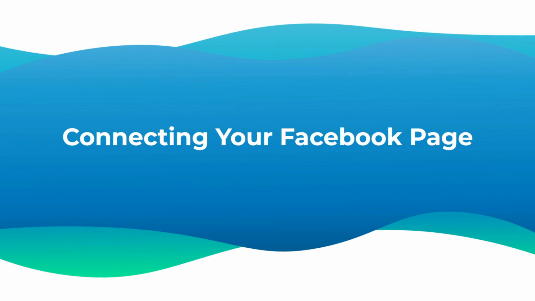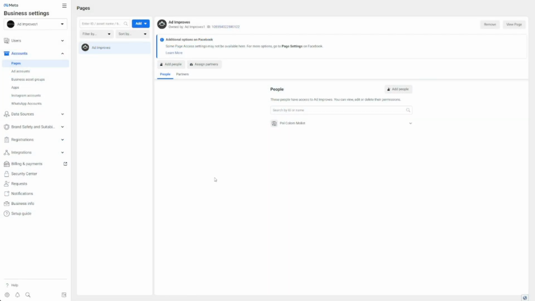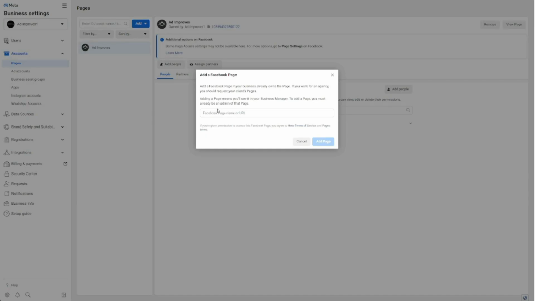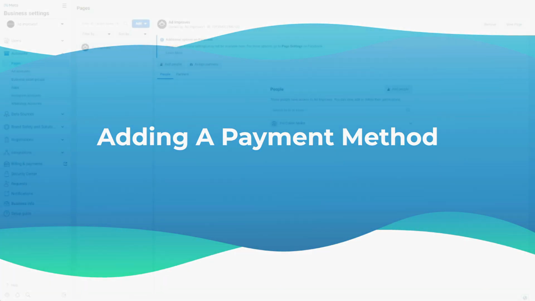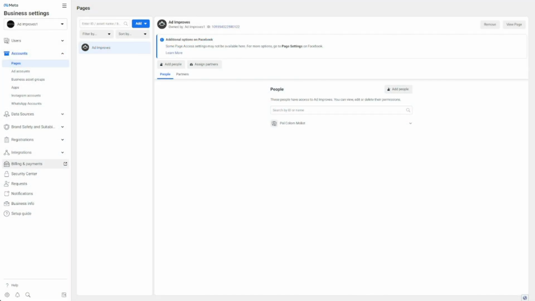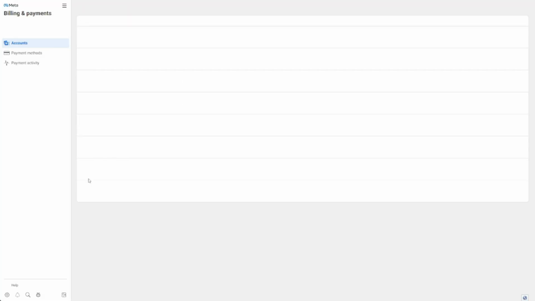Now connecting your page to it, which is one of the vital steps in the whole stage of setting up an ad campaign, connecting your page so that you can run ads on it. So, go to your Business Manager, click on Pages, then on Add and add a page. Moving on, adding a payment method. So, you're gonna go to your Business Manager settings, go to the Payment Methods section and simply add your card in there.